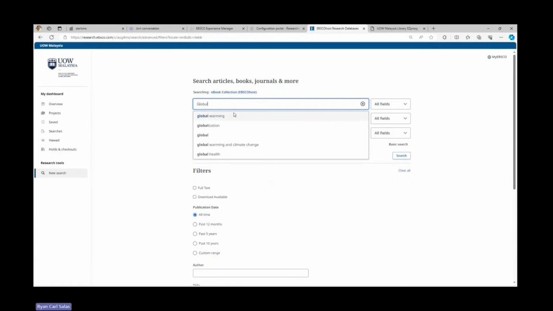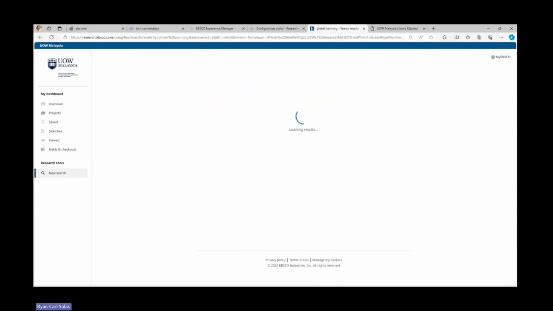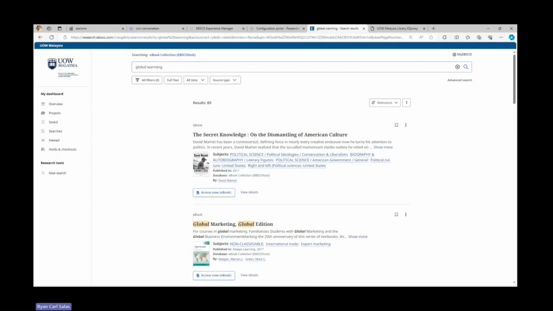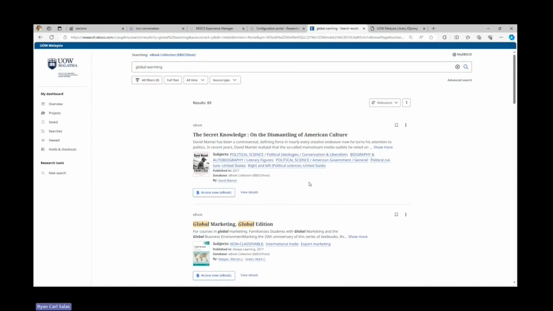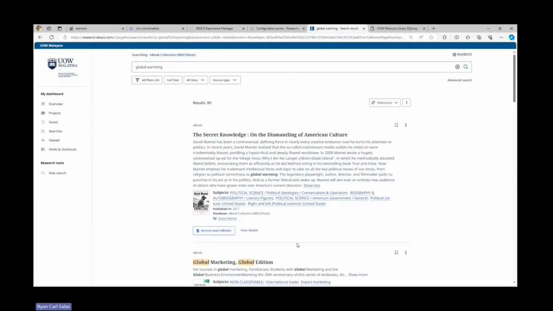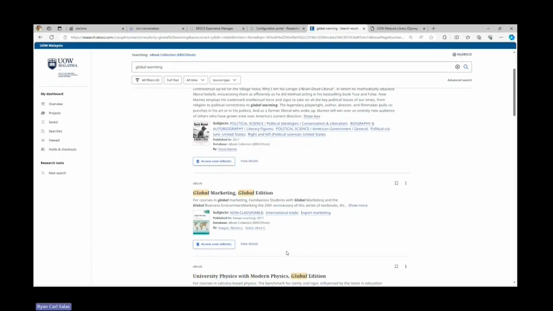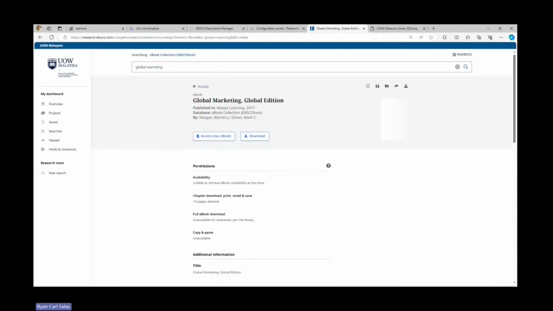So I can type in global warming in the search field. You have the autocomplete feature, by the way. So you have global warming, globalization, and so on. So I'm going to type in global warming and then run my search. Again, it's going to show me the search results, and then I can scroll through the list. You can also limit this down using the filters here, and you can review the bibliographic information. If you want to view the abstract, just click on show more. And if you want to access the detailed record, just click on view details.